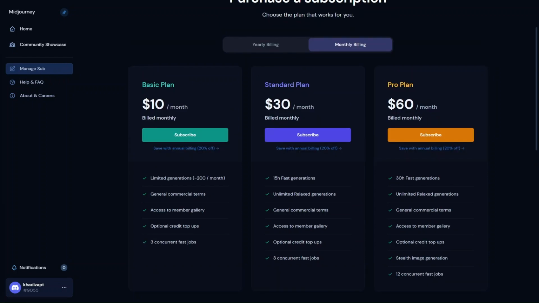Fast tries to give you a result instantly, and it's their highest priority processing tier. It's a little bit more expensive, but Relax puts you in a queue behind others based on how much you've used the system in Relax mode. The basic plan comes with about 200 fast GPU minutes, standard with 15 fast GPU hours, and pro with 30 GPU hours. And 1 hour is roughly 60 image generations or upscale commands, and roughly 200 image variation commands as well. These numbers are experimental though and can change at any time.